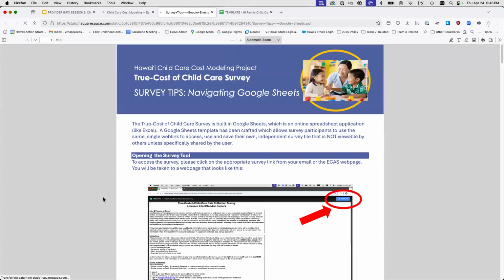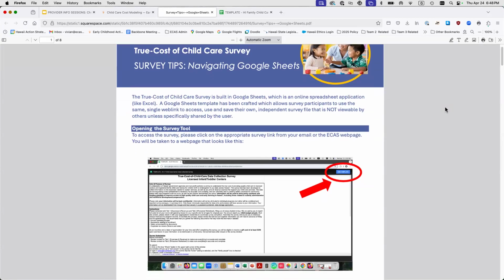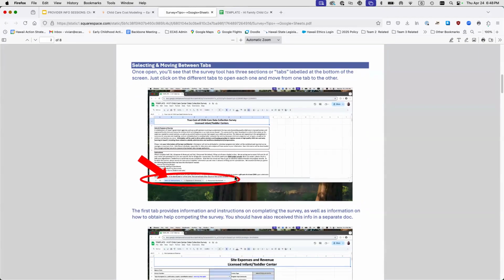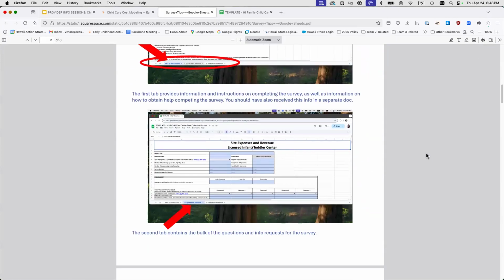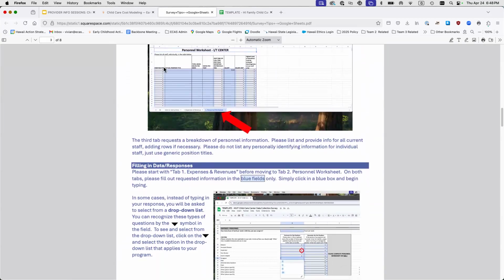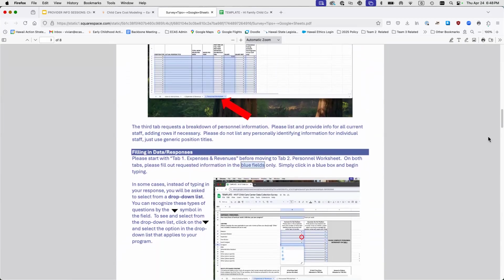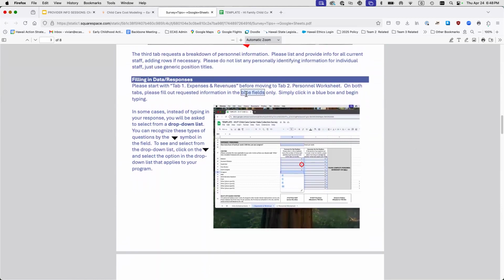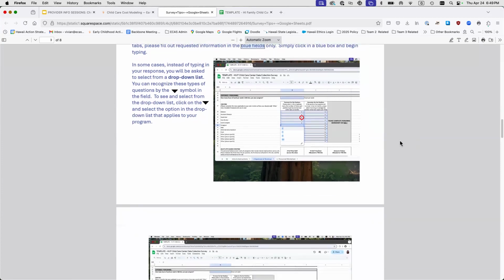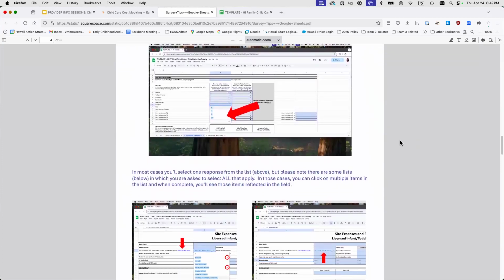What I also want to show you is that there's a tip sheet here for any of you who haven't used Google Sheets before or forgot what I've mentioned in this session about how to click around through the survey tool. Use the template button to open up the survey tool. Just a reminder about the tabs at the bottom. This is some center-based information, so you don't have this personnel worksheet, so don't worry about that. Just some basics about making sure you put your information into the blue fields. I showed you how the drop-down lists work, but this tip sheet also explains how to use those drop-down lists.